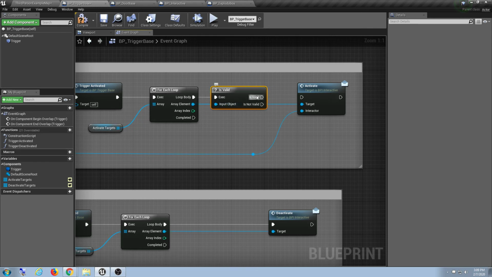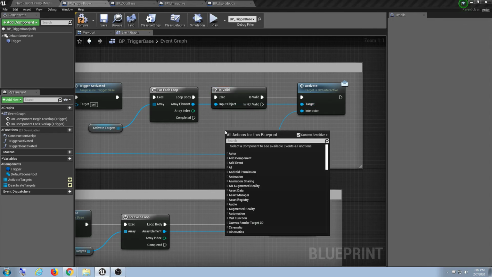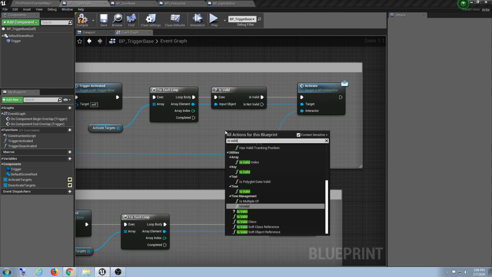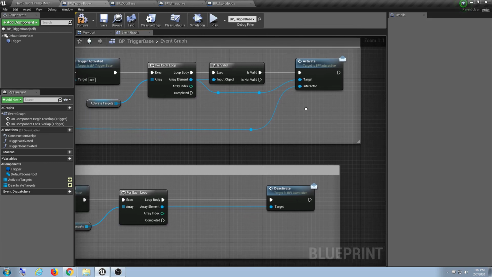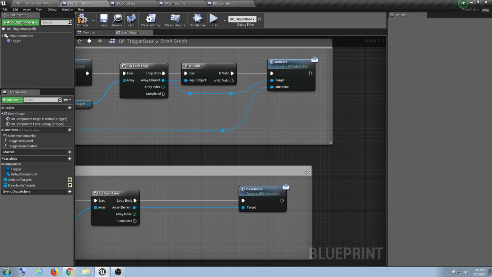Which one? Function or the question mark? It's the one with the question mark. You can use the other one, but then you'd have to add a branch to it. And this already has a branch, basically, because there's both. So I like using this one. And then I'm going to add a reroute node, because that bothers me when it goes through like that. There we go. So is valid should have 2 going.